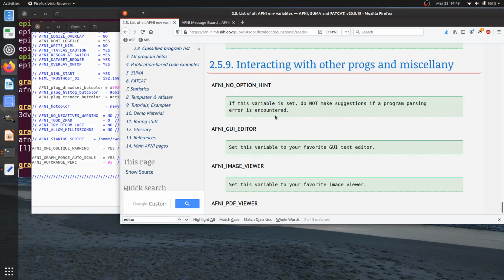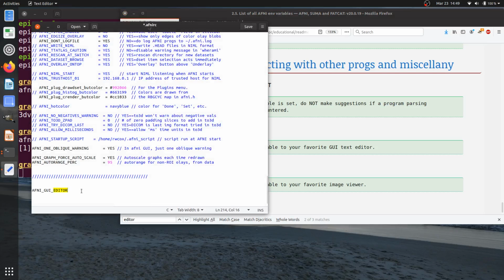So again, the name of this environment variable is AFNI_GUI_EDITOR. And the one that I would like to set, in particular, I want to set it equal to a program called Emacs that I have on my computer. So now I can either hit the save button or Control S in this. And again, different operating systems and different text editors will have different shortcuts and ways to save. But now I've saved it here.